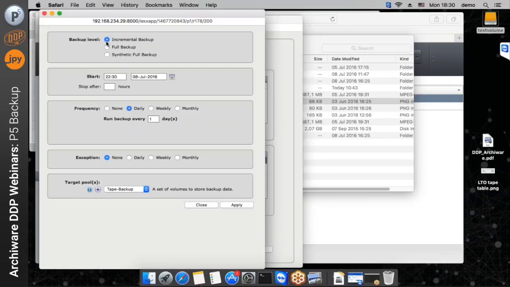So the incremental backup runs every day at 22:30 hours, 10:30 in the evening. And it basically backs up to this tape backup pool that I showed you earlier that has the one tape in it. So we could label 50 tapes into our library if we had a big library, and that would give us 50 times 6 terabytes of storage on an LTO7 tape.